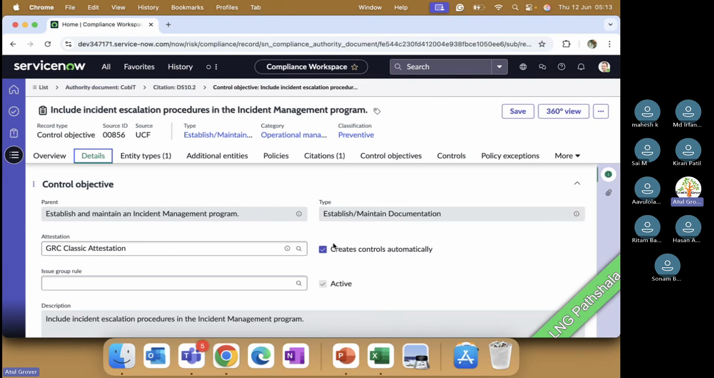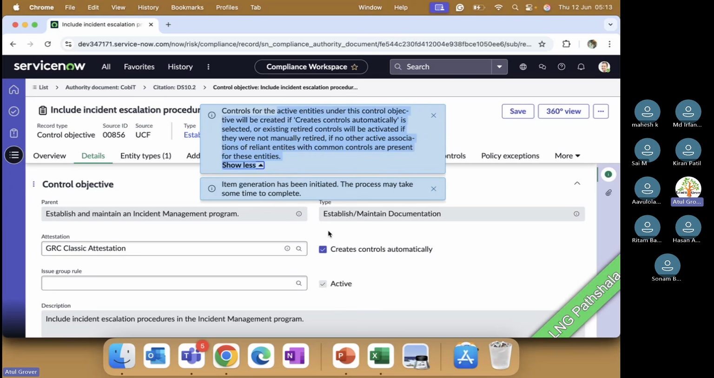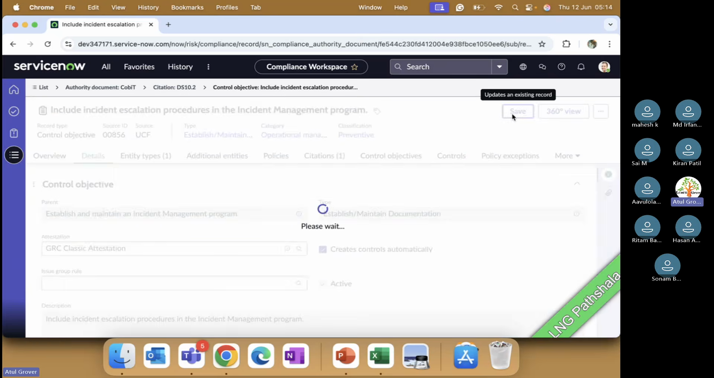Let's see. I tick this box, click on save. Controls for active entity under this control objective will be created if create control is selected. He is talking about this. Item generation has been initiated. Process may take some time to complete. Now come here. Now you can see there is no control. Save.